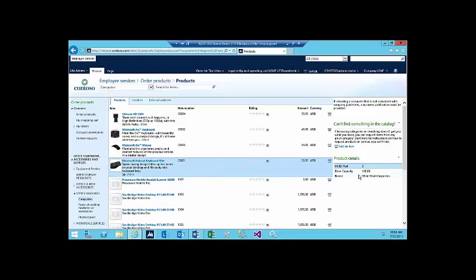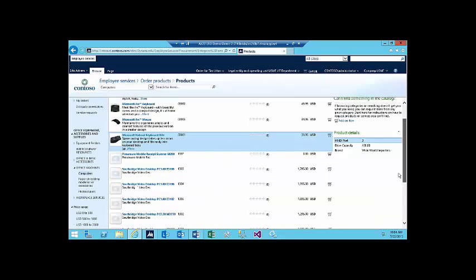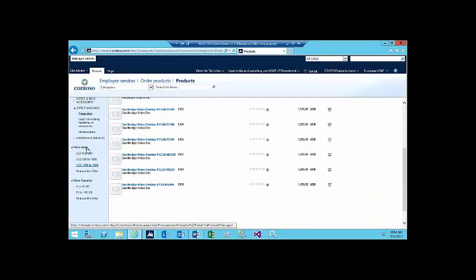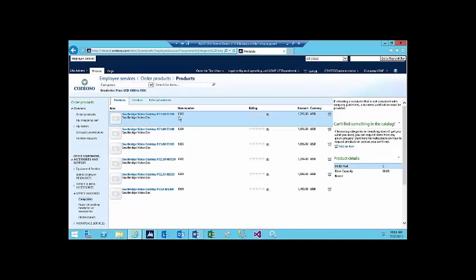HDMI ports, our drive capacity, and I scroll down here where those filters I set up both on price range and drive capacity. So I could filter on a price range here. It filters down my list.